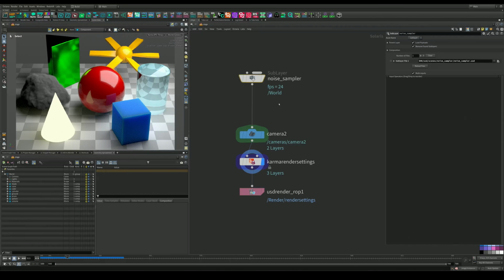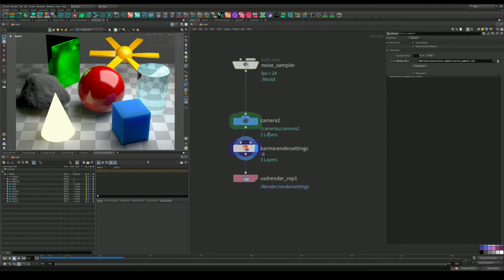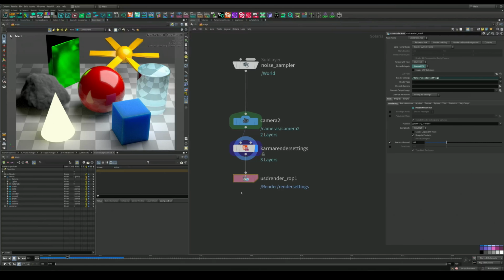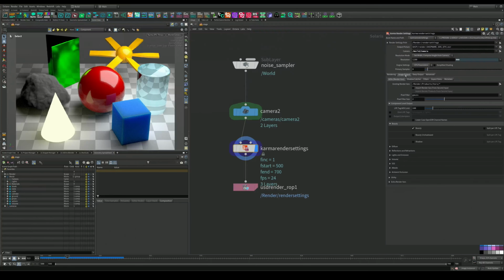All right, so here we are in Houdini and we have the noise sampler scene, and you can just type in test and grab the scene there. And all I did was add a Karma render settings node, pretty much the Karma setup. It drops down the Karma settings and the ROP. And what I want to do here is basically add in our AOVs so we can start looking at them.